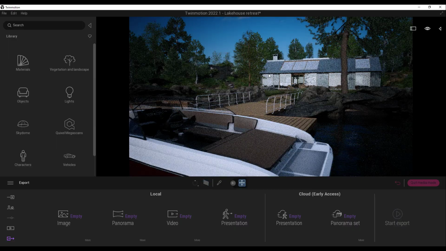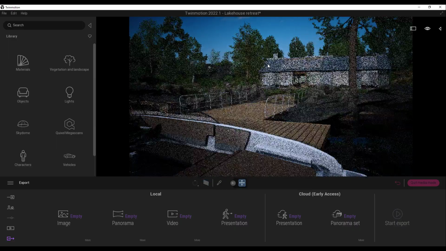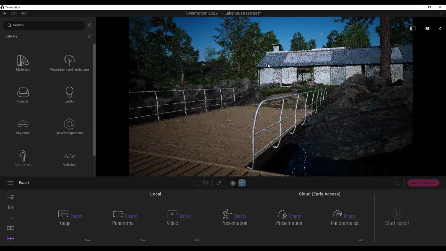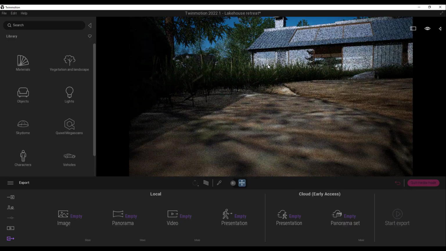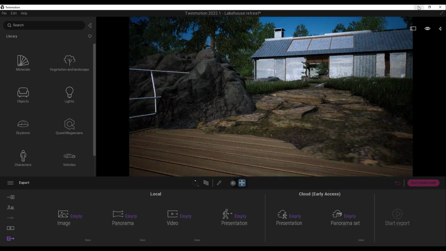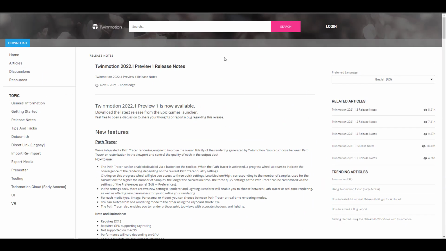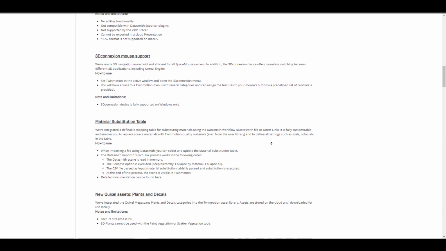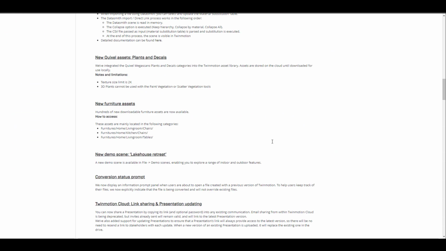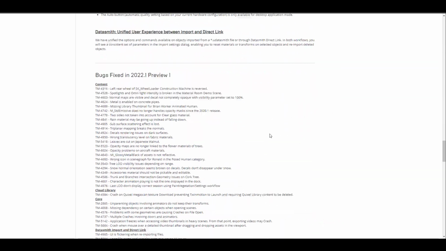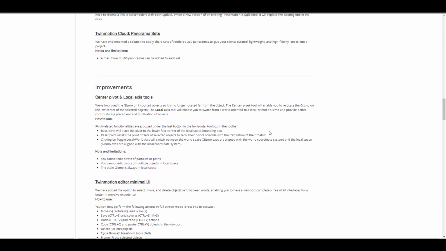And of course, if you would like to come through and take a look at Twinmotion 2022.1, the preview one, you can go ahead and grab it from the folks at Epic Games and start playing with it. If you'd like to read up and see some of the new and improved features, check out some of the bug fixes, see some improvements, you can also go over to the link in the description that can bring you right here where you can see the release notes, take a look at some of the bug fixes, and start playing with it.